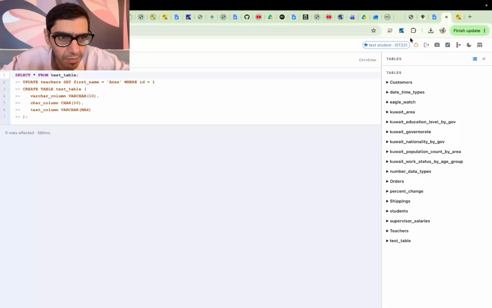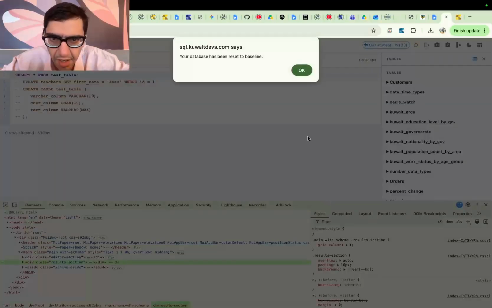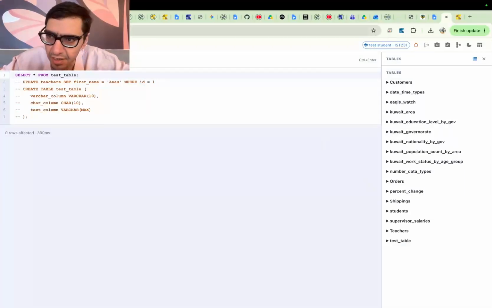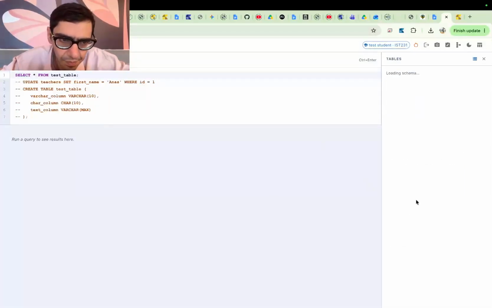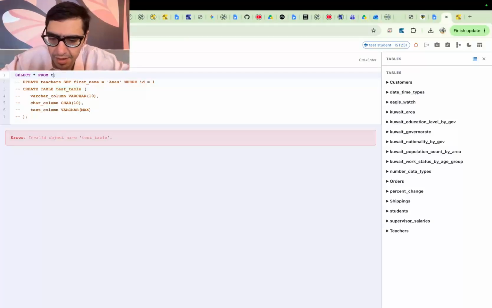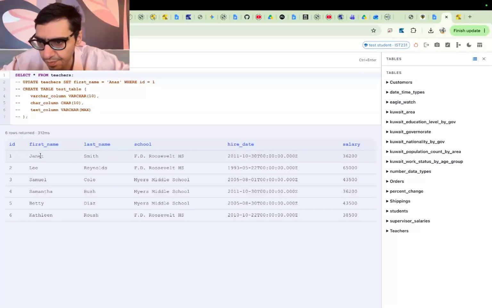I forgot if I added a message regarding the reset or not. Ah, yes, I did. Okay, good. But I should switch it to a proper dialog. But now it's reset. If I refresh, we can see the table is no longer there. And if I select star from teachers, the name has been reset.